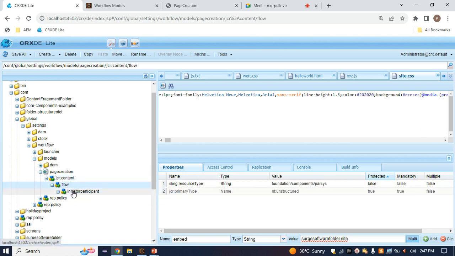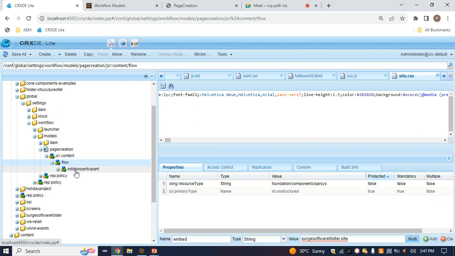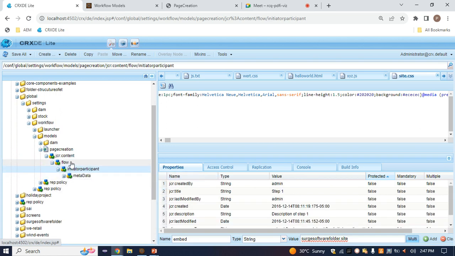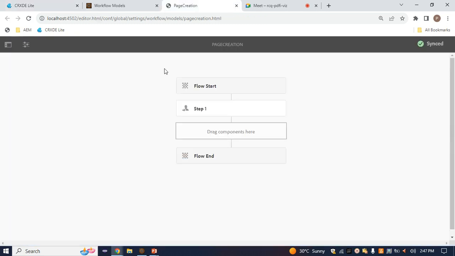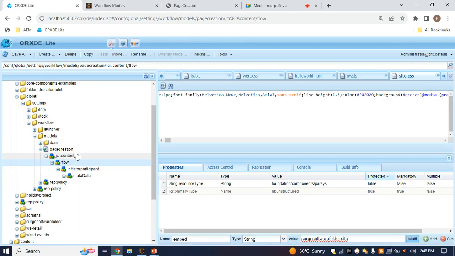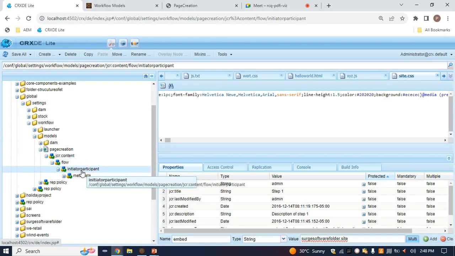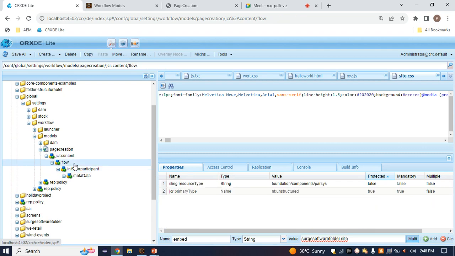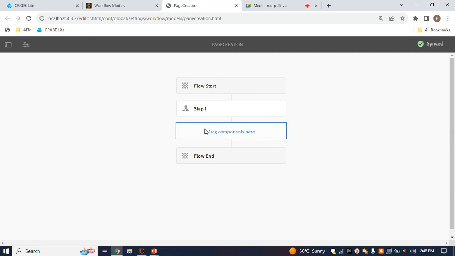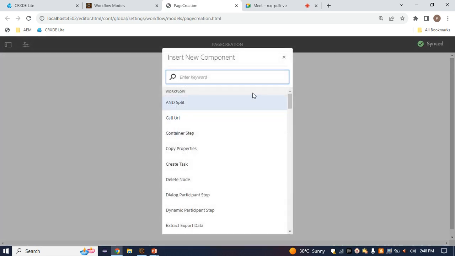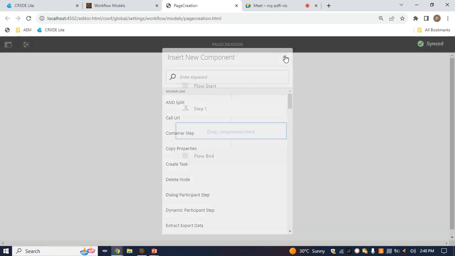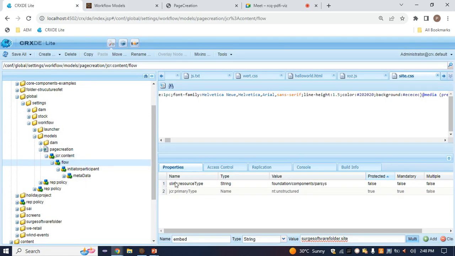Here we have a flow, and after that, when you create your workflow, you will see the start node and the end node, and you will see some steps. Okay, so click over here, and first of all, this is the parsys component. Using that, you can insert the other steps as well. So this one is your flow, that is nothing but your parsys component only.